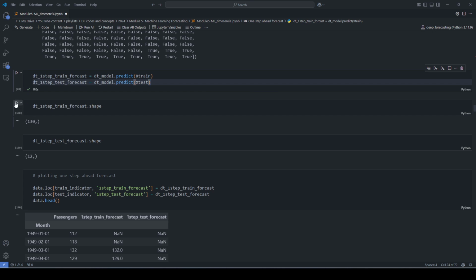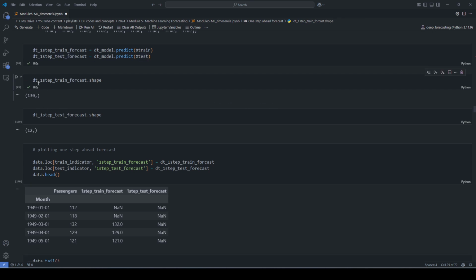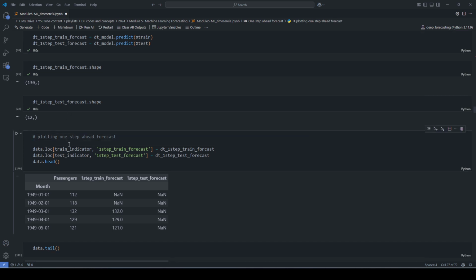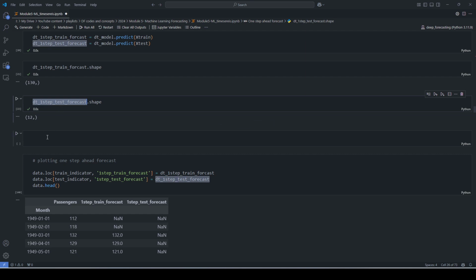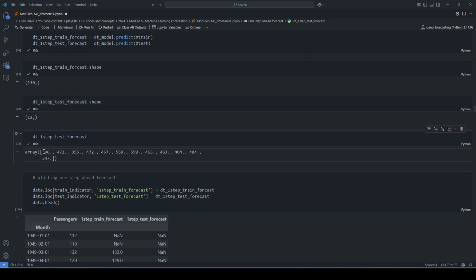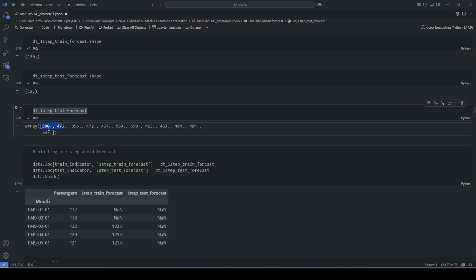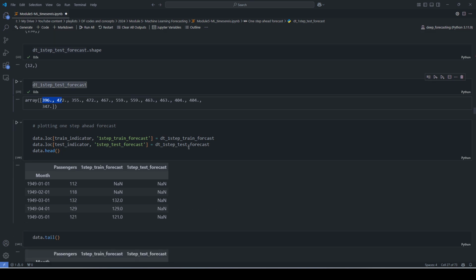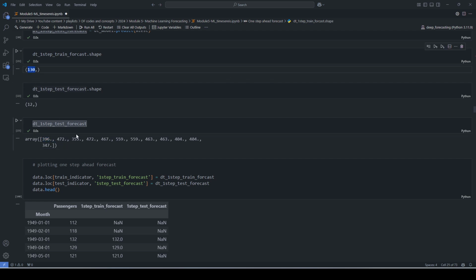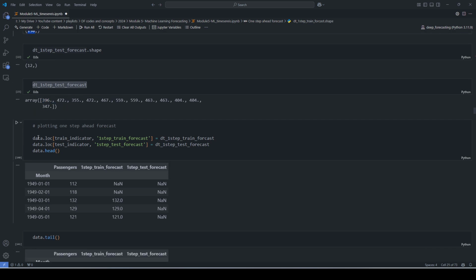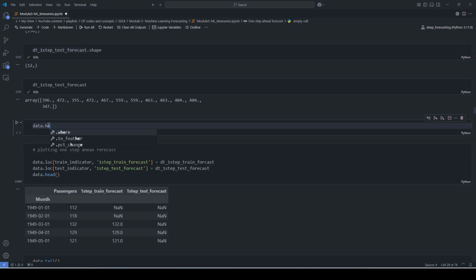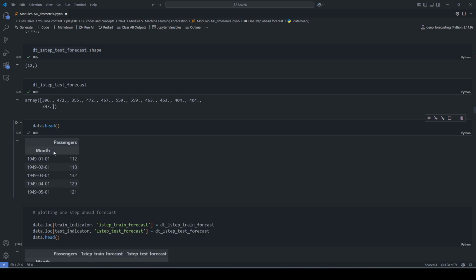Okay, so as you can see, we're going to have 130 predictions in the train set and 12 predictions in the test set. So these are basically a bunch of numbers, right? I can show it to you, but this should be pretty straightforward. There are going to be 12 numbers that are predicted. And I'm going to add those 12 numbers to the prediction in the test set and those 130 numbers to the prediction in the train set, right? So this is our original data. If you remember, I can show you the original data as well. So let's do data.head. So this is the original data, right?